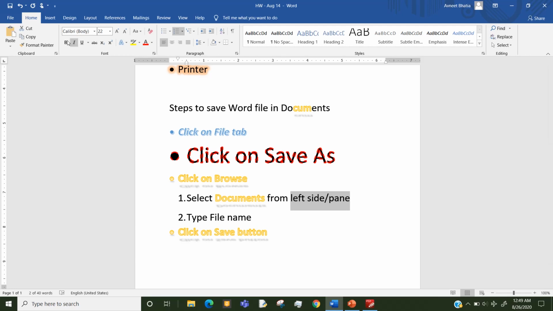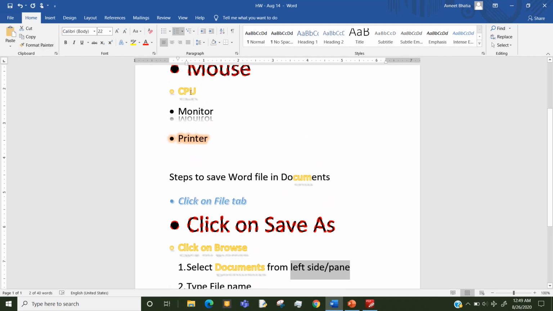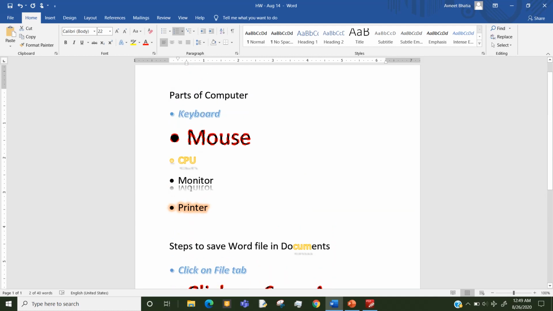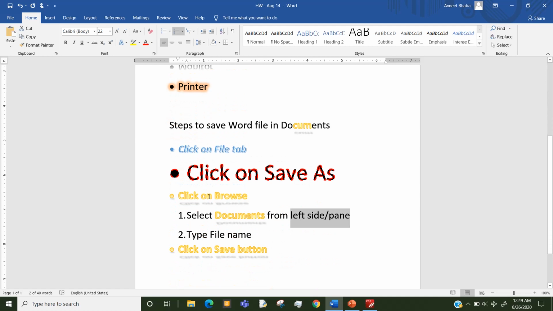I'll just repeat it again. Format Painter is used to copy only the formatting from one text to another. Now the last topic for today is Clear All Formatting. Suppose you have done all this formatting, but later on you feel that no, I don't want so much formatting, I want to remove the formatting.